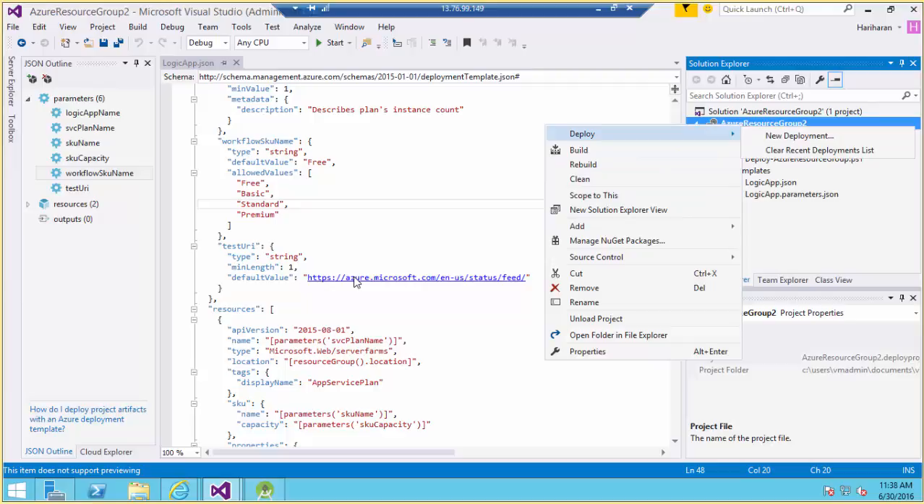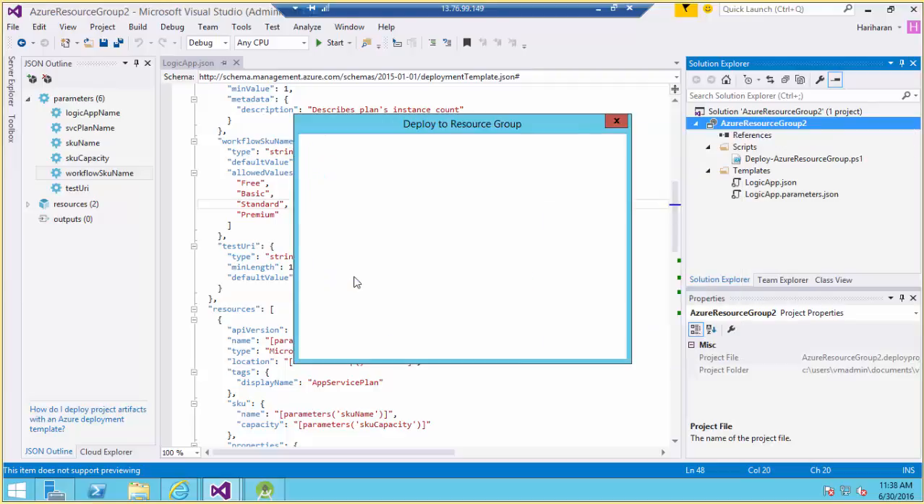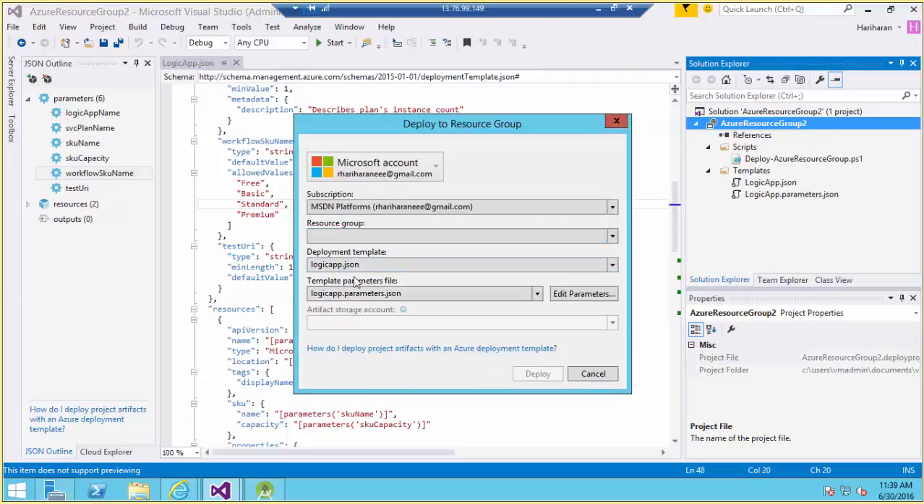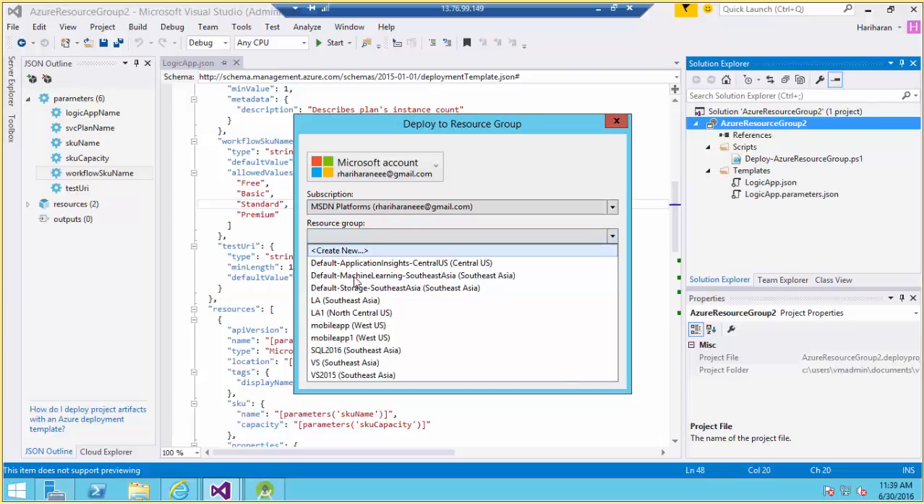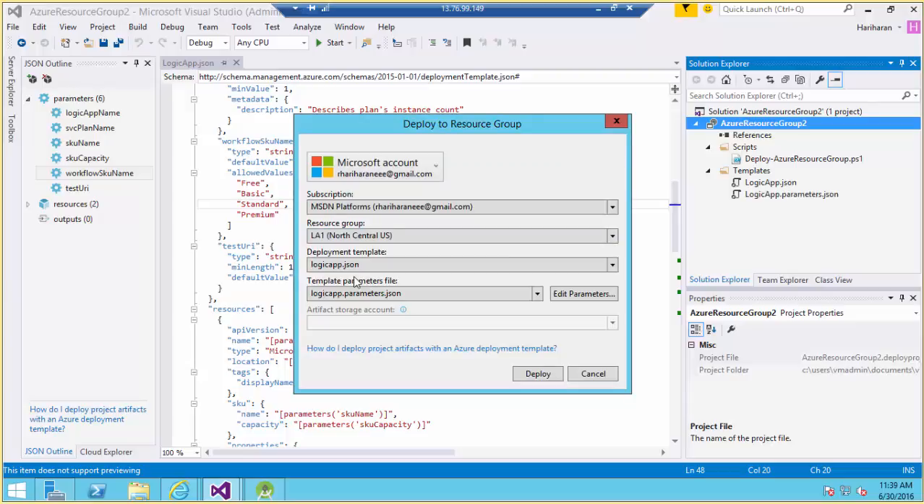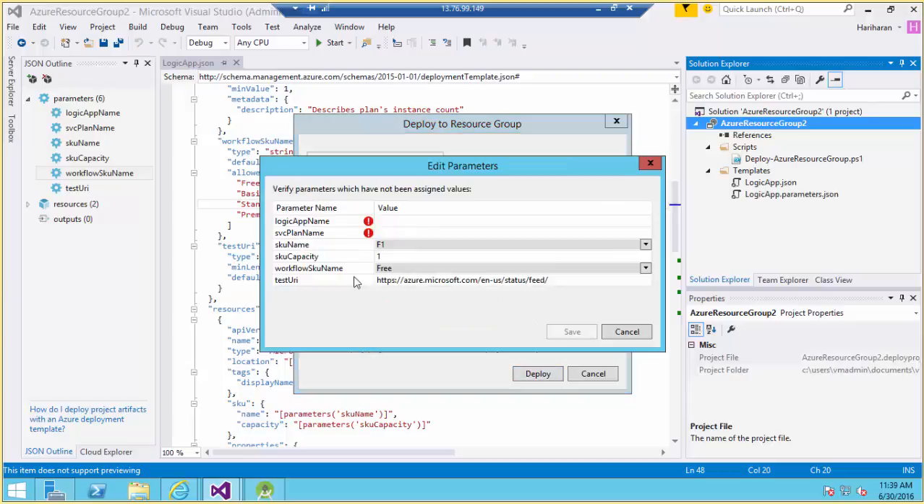deploy this, deployment. And here you have to select your subscription details, and this is my logic app template and this is my parameter file, and I'm going to select the existing one and I can deploy. From here I have to specify the parameters. These are the parameters I have defined inside this LogicApp.json and LogicApp.parameters.json. If I know the value, then I can specify that.